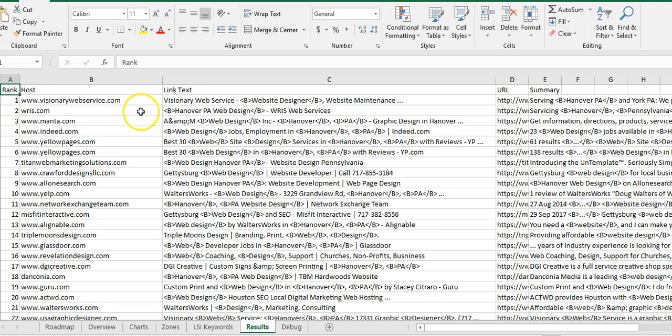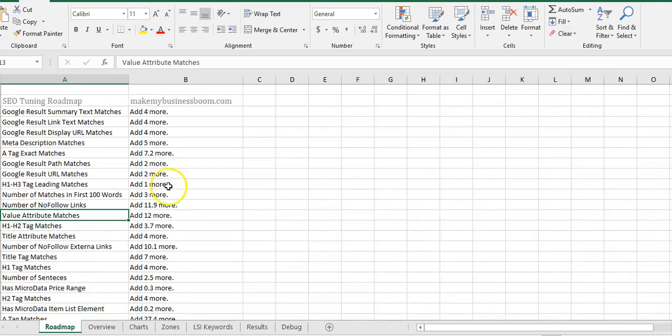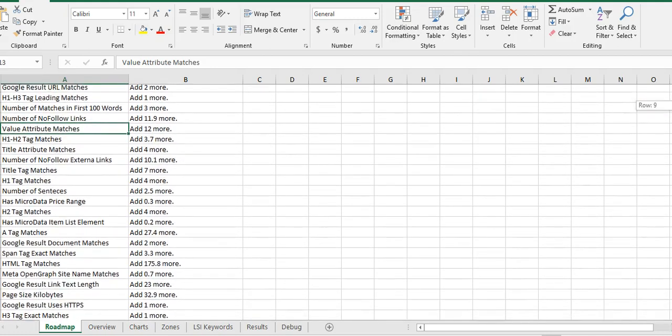Here's a pool. They pull out a bunch of results, and you can actually analyze that. But what I really like to do is look at the roadmap that they give you, and just go down through here and see what I can add and what I need to take out or adjust.